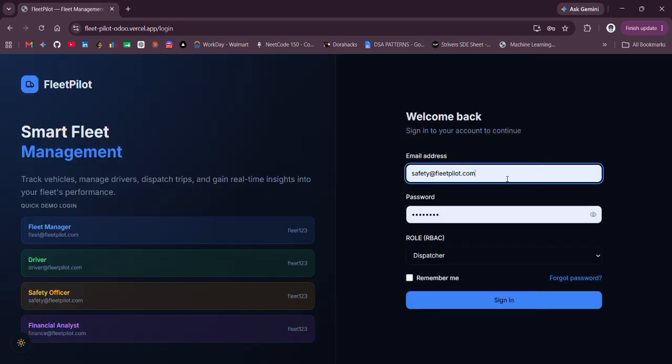So, real-time event streaming, live maps, role-based auth with account lockout protection, automated license expiry via cron, CSV and PDF export on every table. A full PWA you can install on your phone. Built on React, TypeScript, Express, Prisma, PostgreSQL. We called it FleetPilot because your fleet deserves a co-pilot. Thank you.